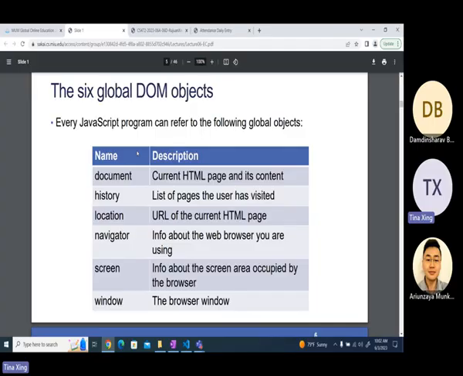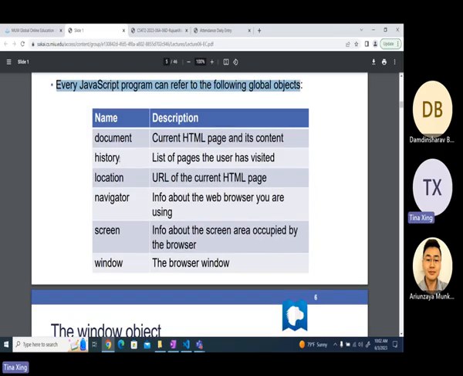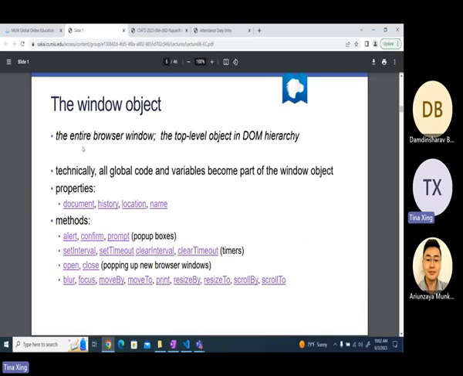First one is the global objects. There are 6 global objects available for you to use in the browser, okay? Here it's talking about the browser because when we execute the code using Node, they don't have them. Every JavaScript can refer to the globals, like document, history, location, navigator, screen, window. We'll see them one by one, okay? Window is the entire browser window, the top level object in the DOM. This one I'm talking about.